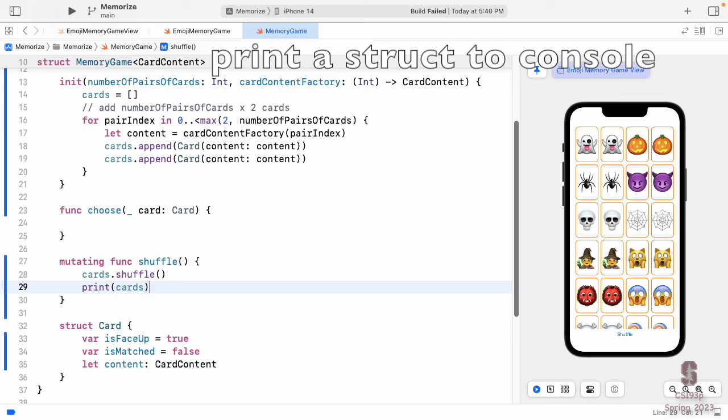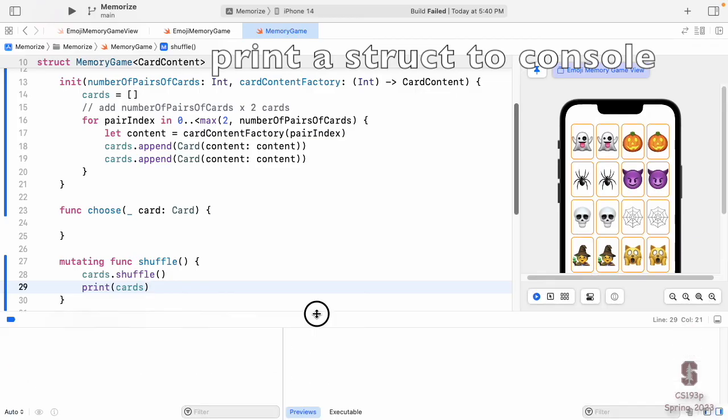So what happens when you print some random struct? Well, Swift is really good at turning it into a string. It's a little bit of a verbose string, and we're going to show you a little bit how to make it less verbose, but we're going to be able to see what's going on. So let's go down here to our console.